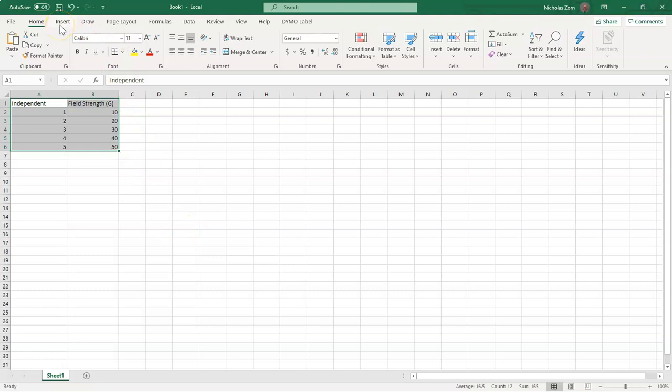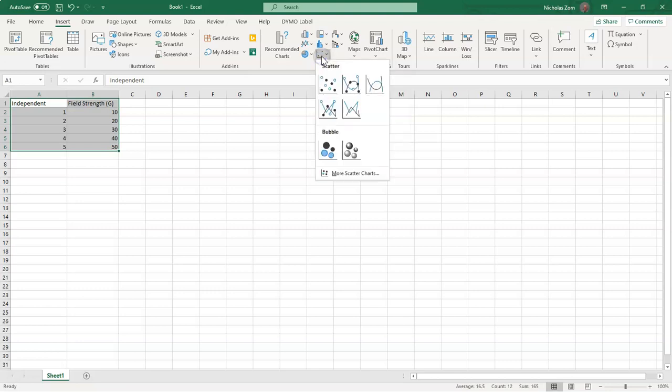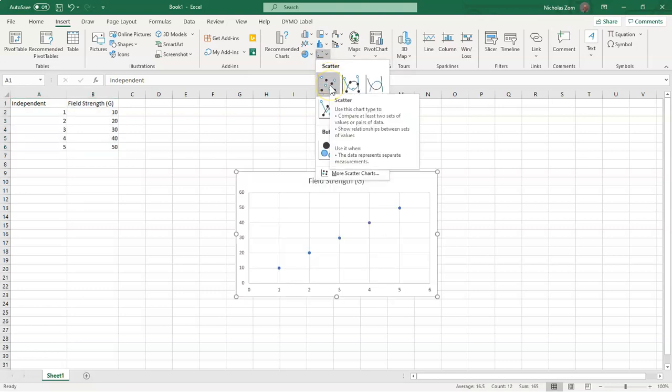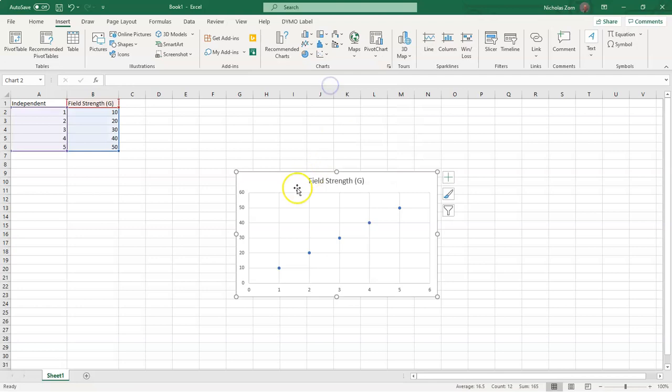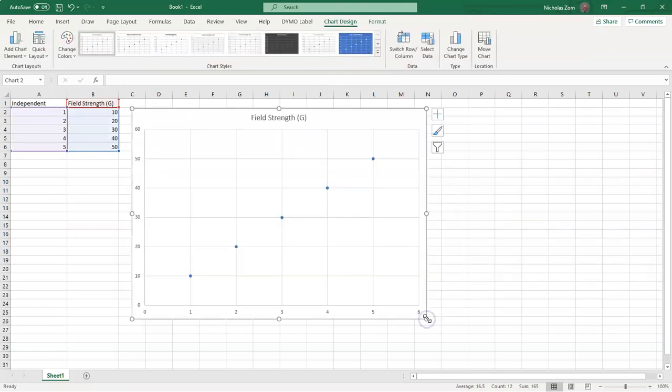Next, we're going to go up to the Insert menu at the top, and then in the middle here, you'll see this chart section. You want to find the chart labeled Insert Scatter or Bubble Chart. Click that, and then the very first icon here is a scatter plot. Go ahead and click that. You can drag the corners to make your graph a little bit bigger so it's easier to work with.